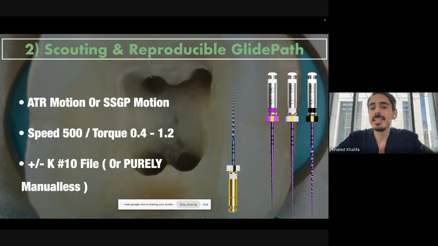Okay. The second step is making a reproducible glide path. Here, we're going to start by changing the protocol everyone knows, okay? I only use continuous rotation in my orifice opener. Then I start changing it by using ATR. ATR is the adaptive torque reverse. And SSGP motion is a glide path motion integrated in the EndoMaster device. We're going to explain everything now in a predictable manner.